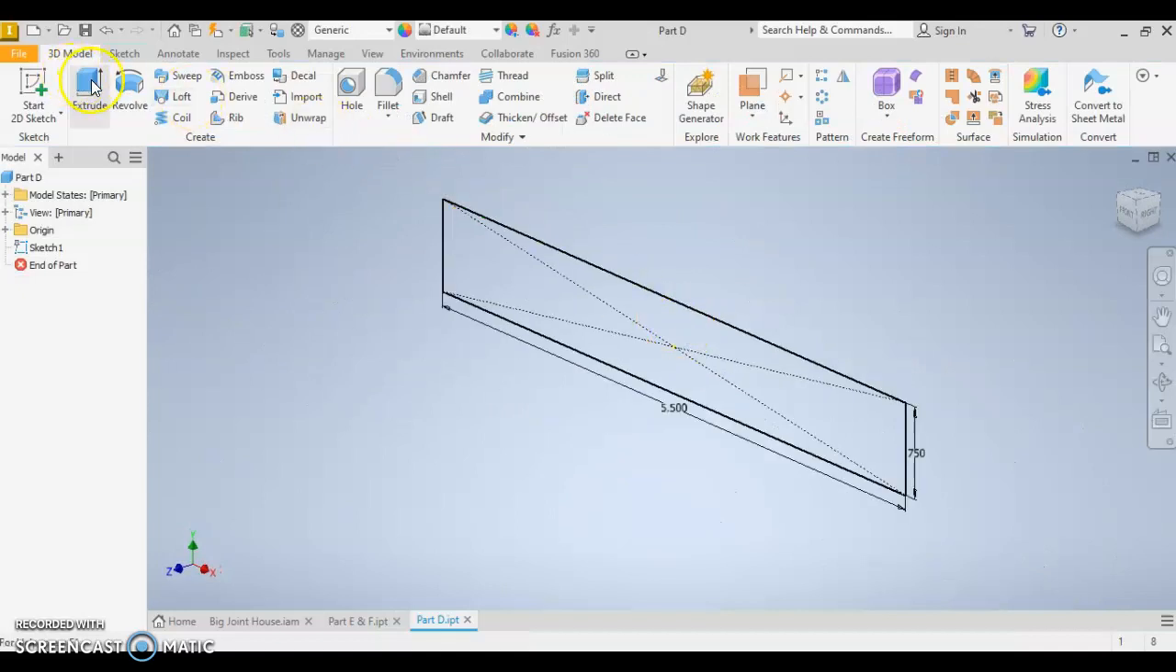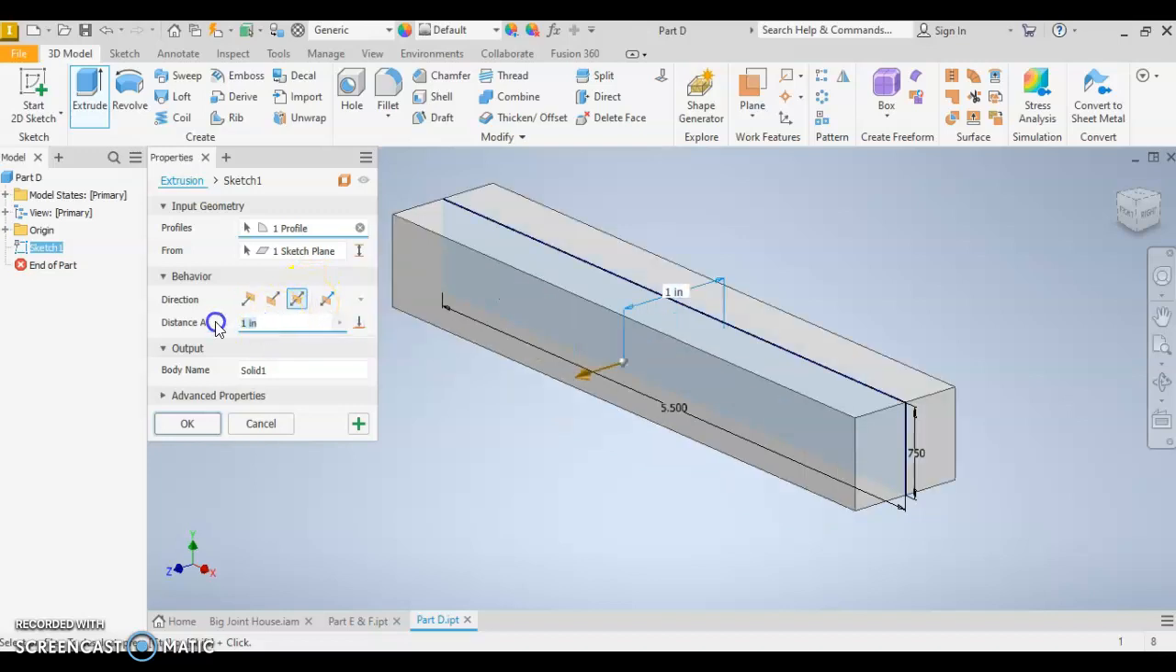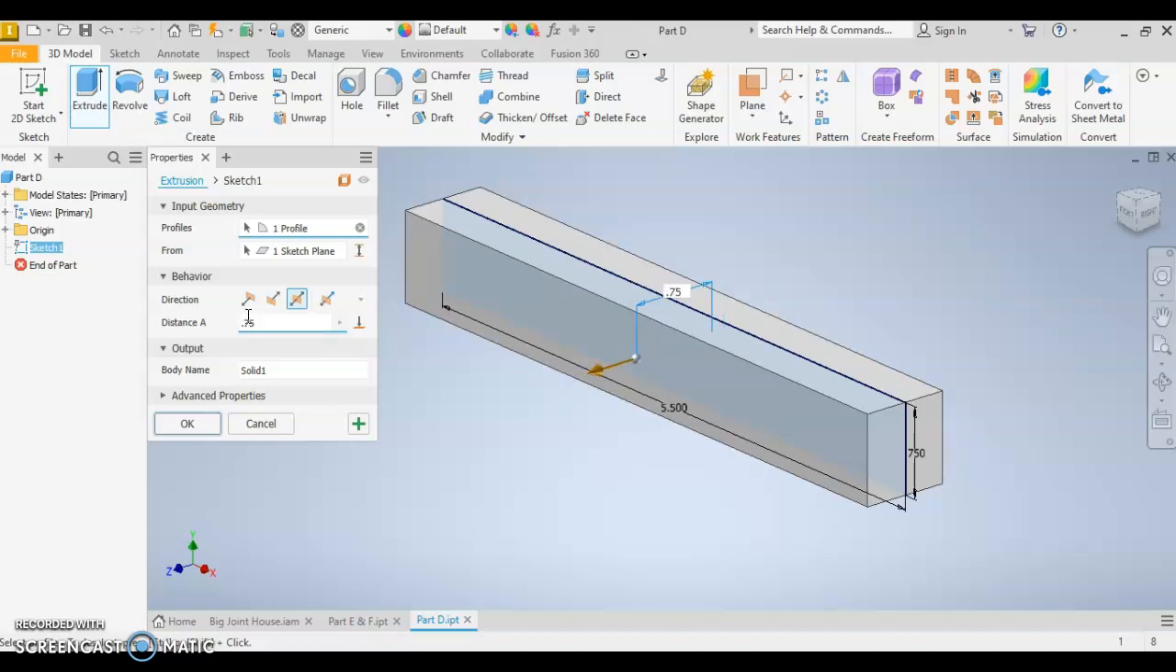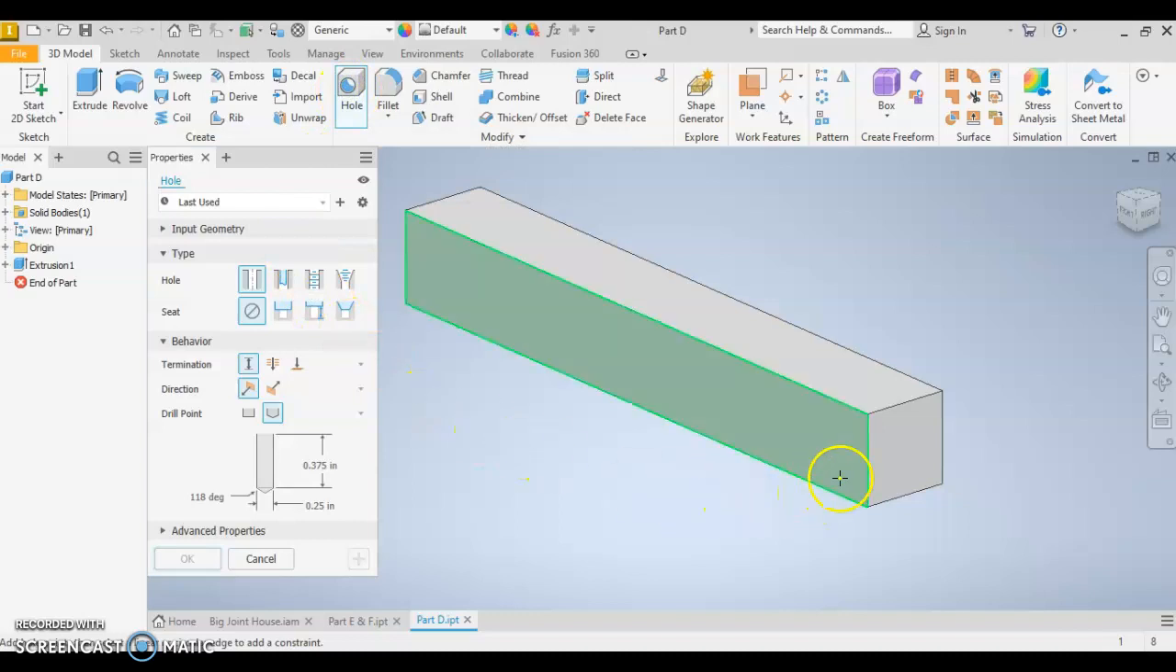My rectangle is 0.75 deep, so I can extrude that, or I'll do a symmetric extrusion right down the middle. You can do either one of them, and I'm going to do a distance of 0.75 and say OK. Now, this part does have a hole on either end of it, so to put that hole, I'm going to use the hole command under 3D model, take the hole command, select that hole, and then where are you placing it?